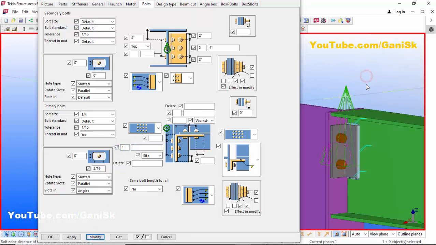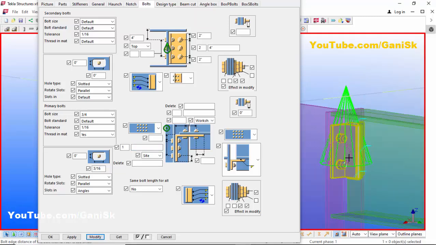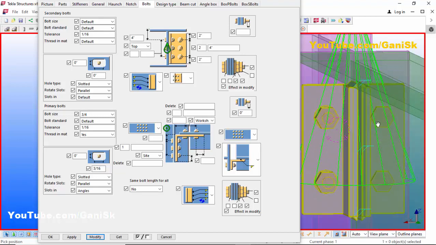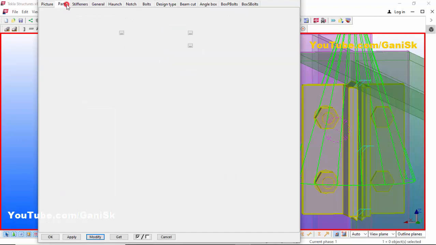Now click on space, use a shortcut Ctrl+2 for shaded view, and use a shortcut Ctrl+R, you can pick the rotation point, you can rotate like this. You can see now we have the 2 bolts in vertical direction on one side and this side. The spacing between these 2 bolts you can control from parts tab, so click on this parts tab.